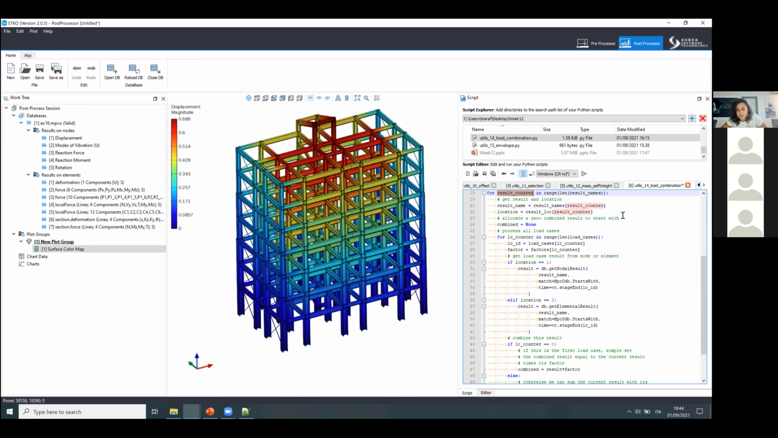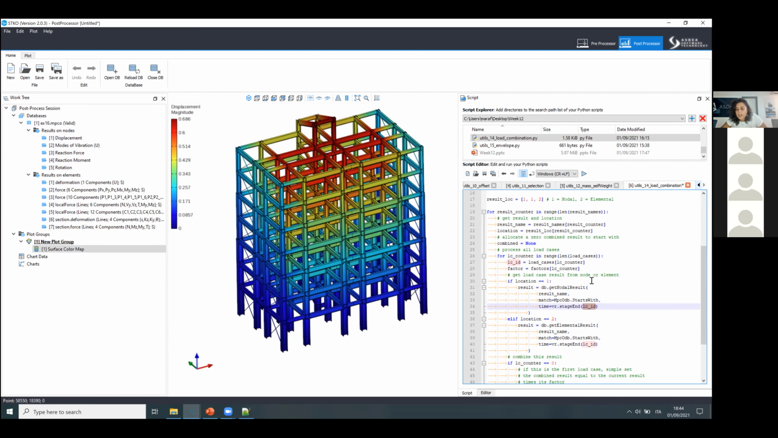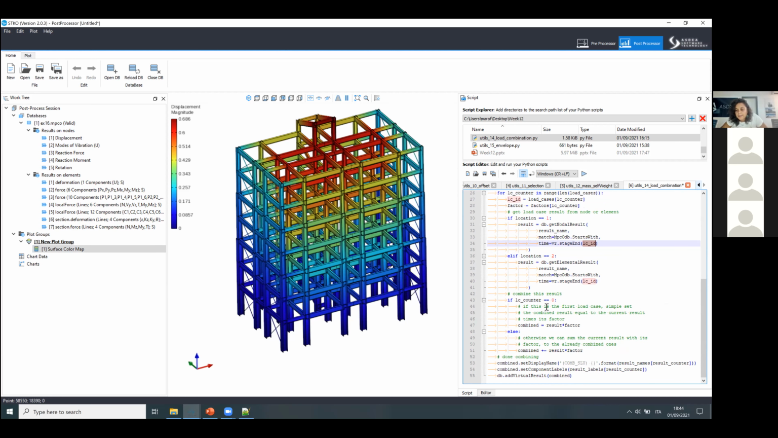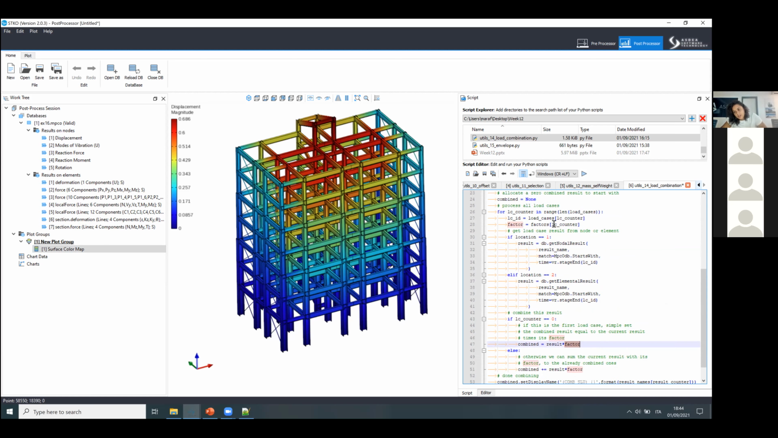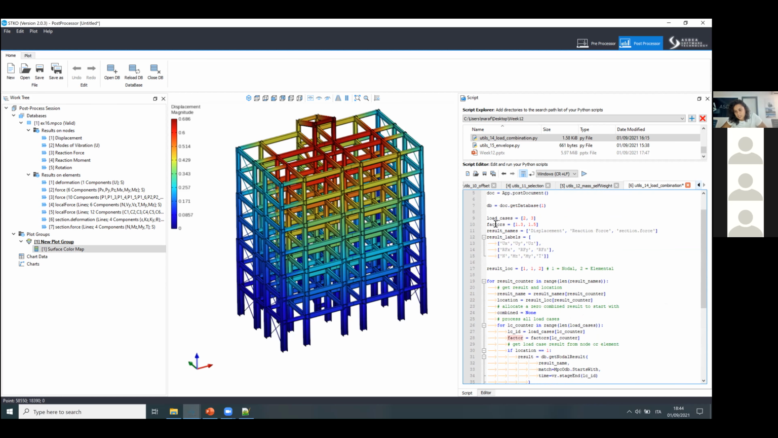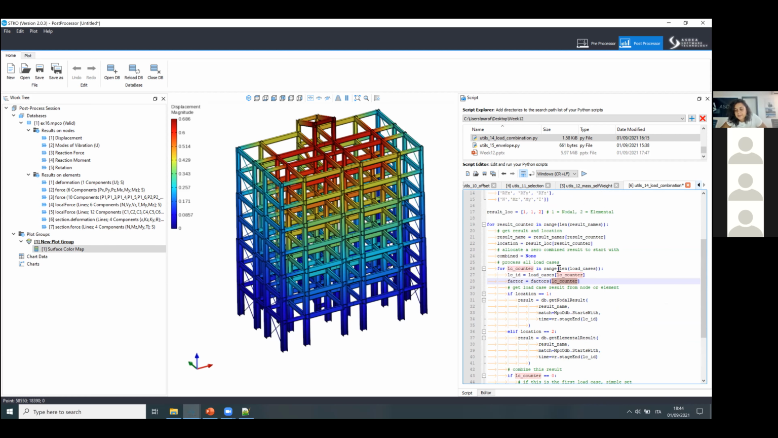Allocate a zero combined result to start with, and then process all the load cases that are there. If they are nodal results, we're going to get nodal results. If they are elemental results, we're going to get elemental results for the stage at the ED that we defined before, combining them by multiplying it for the factor that we defined initially here outside. They're going to just be counted in this initial counter.